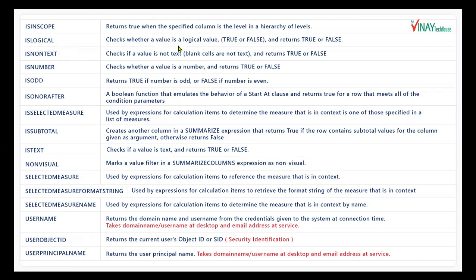If it is a logical value, returns true, otherwise false. If it is a non-text value, true, otherwise false. If it is a number value, returns true, otherwise false. Odd value returns true, otherwise false. If it is on or after, returns true, otherwise false.